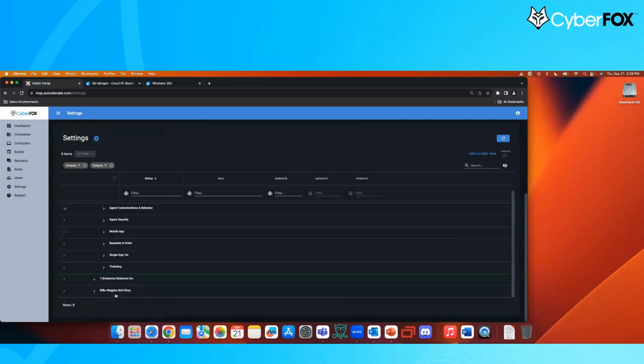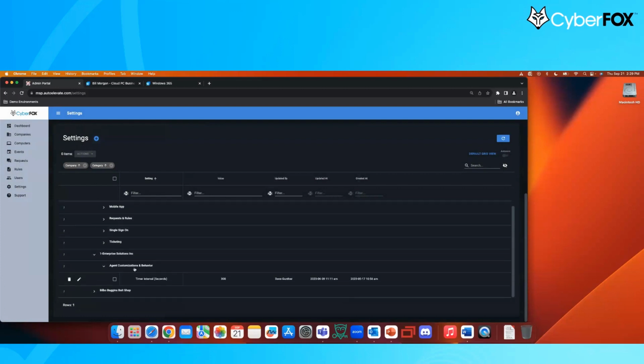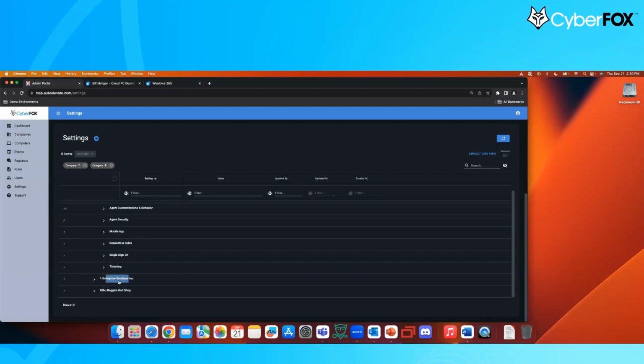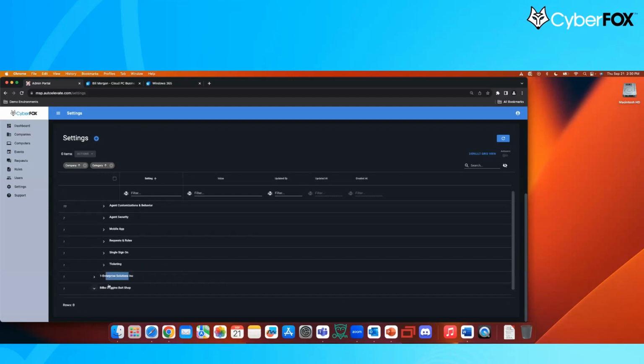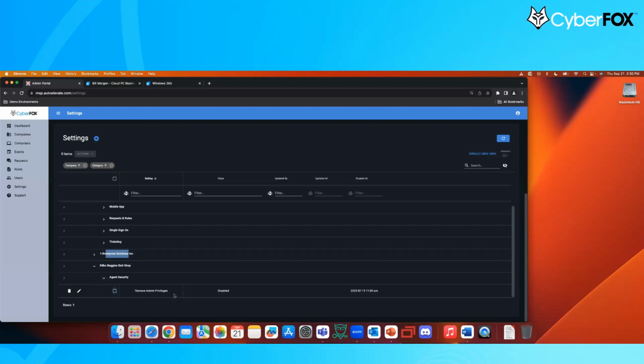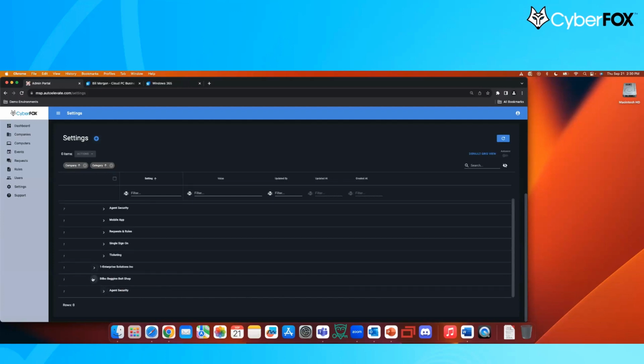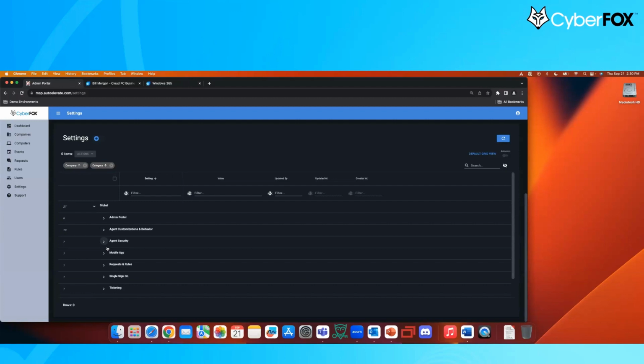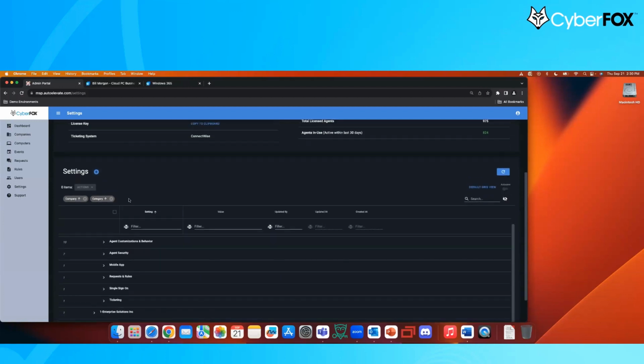When you do override it, you can see down here that we've actually overridden the timer in this case. For this customer, we wanted the timer to be a little bit different, so we changed it. And this one down here, agent security, I've actually disabled removing admin for this particular client. It's just a way to customize and change things you need to change on a customer by customer basis.